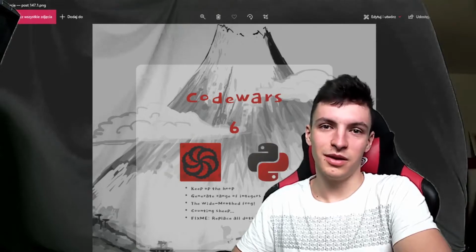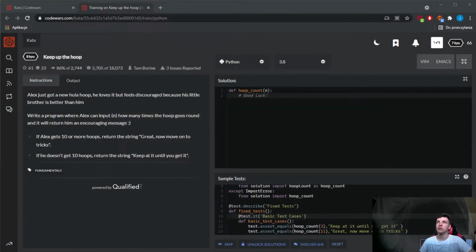So let's get started. In function we need to take n, which is number of hoops that Alex gets, and if it's 10 or more hoops we must return string gray. Now move on to the tricks, and if he doesn't get 10 hoops we must return string keep at it until you get it.